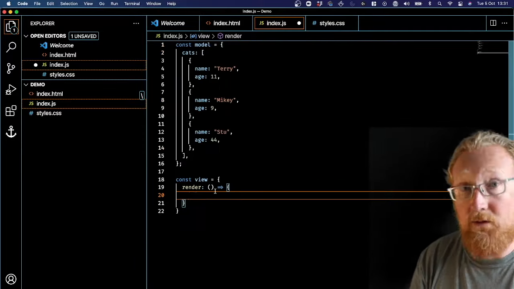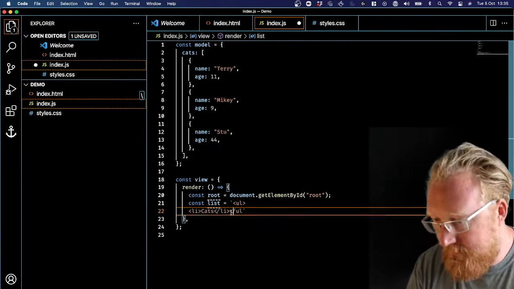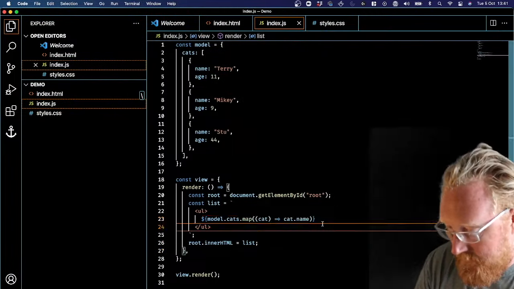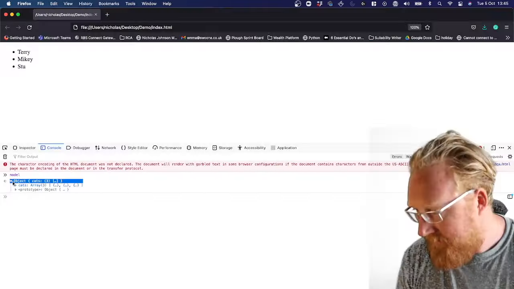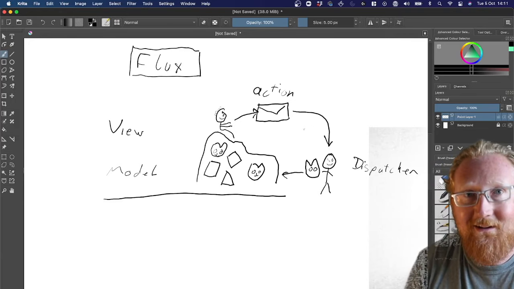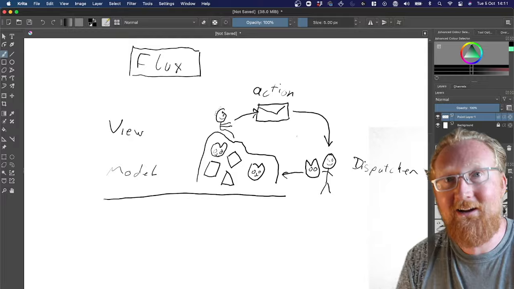It lets us keep things in independent sections so that later when we come to modify them, we know where things are. If people come to debug this later, they can find the data and they can find the view. And if there's a problem in the view, they can fix it. If there's a problem in the data, they can fix it. And this is a Flux architecture.